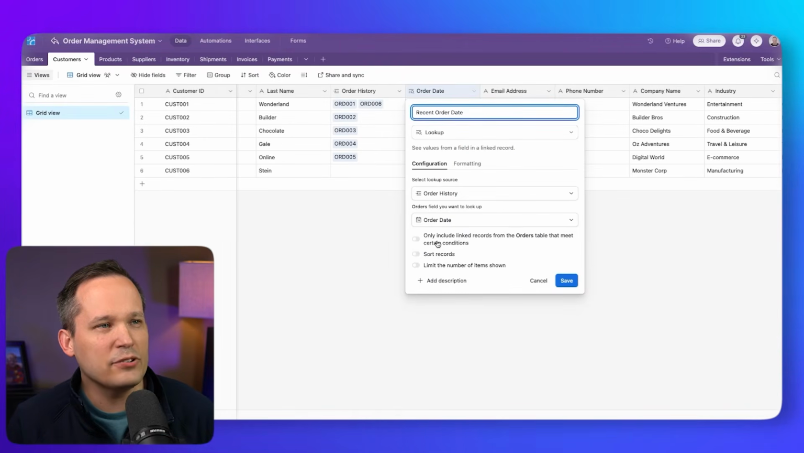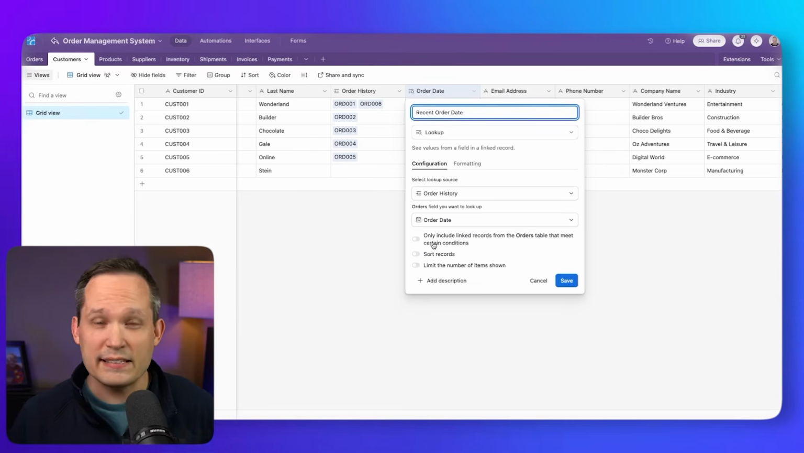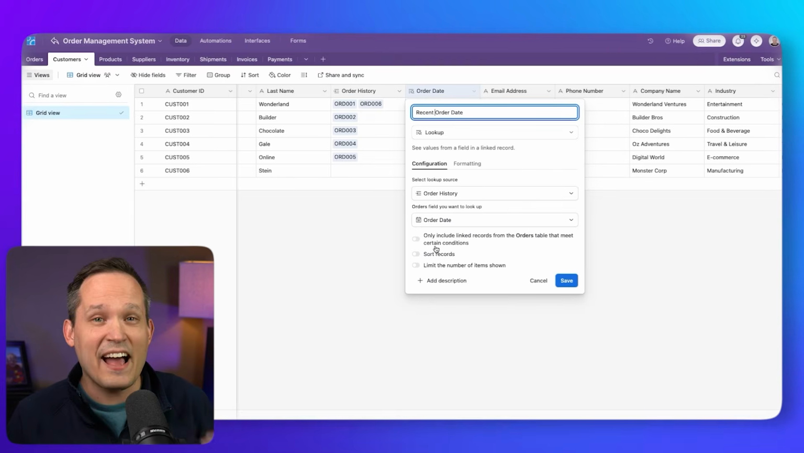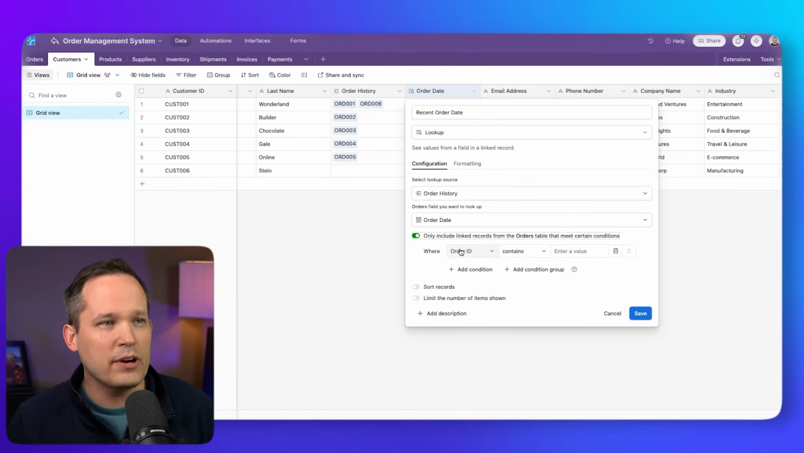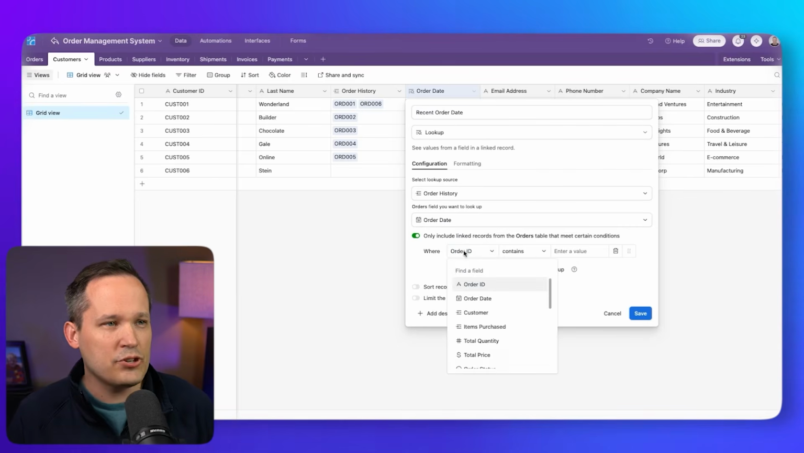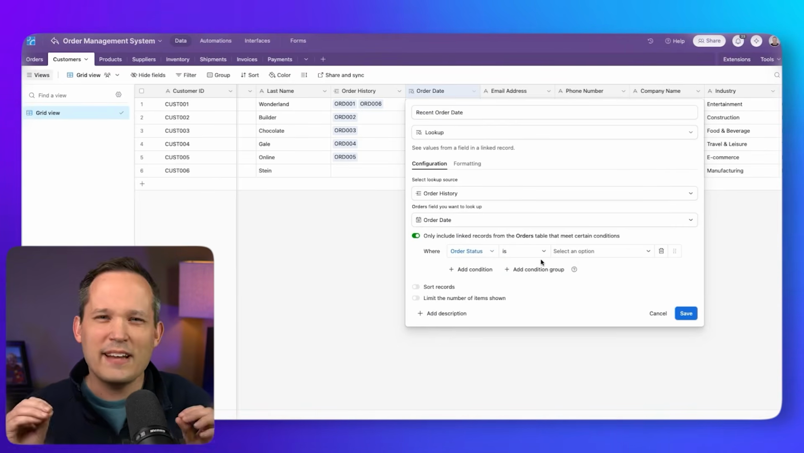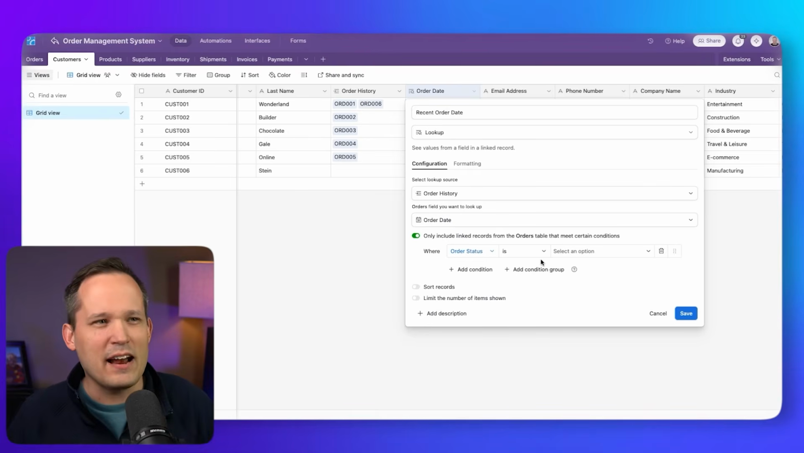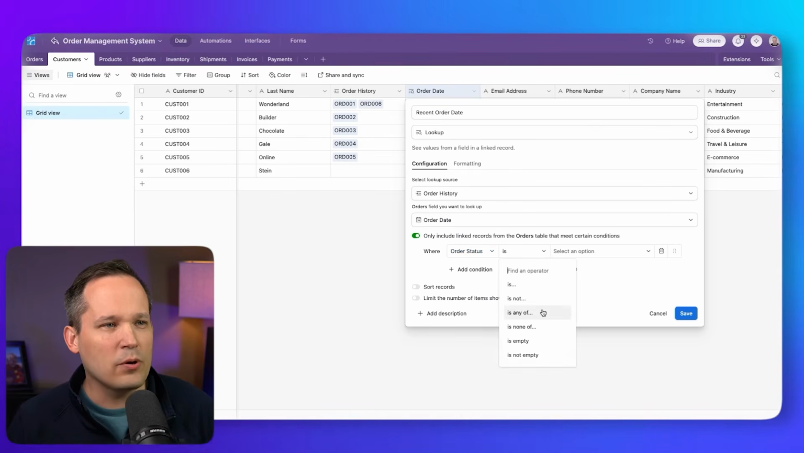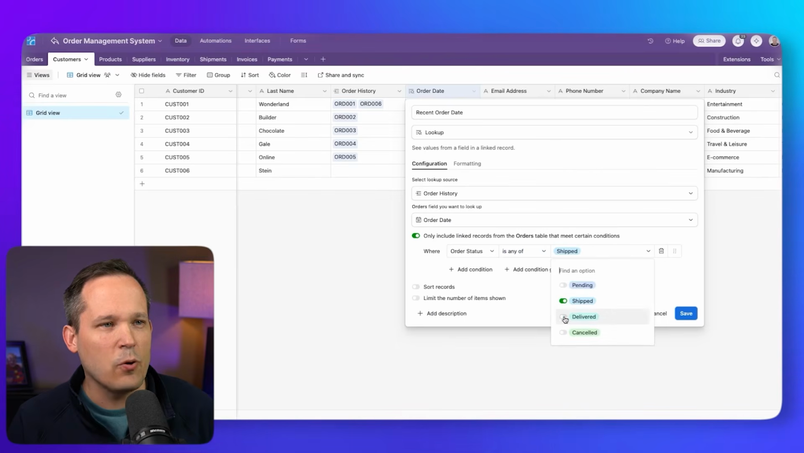And then down here, you'll notice there's some additional configuration settings, and some of these are a little bit newer to Airtable. So one thing that we could do is to add a filter so only certain dates actually come through. We could add a filter here, and let's change this to our status, the order status, because we don't want to actually count an order, maybe if it got canceled. So let's say only where the order status is any of, and then here we can say if it got shipped or delivered, we're going to count it. If it's canceled or pending, let's not count it yet.